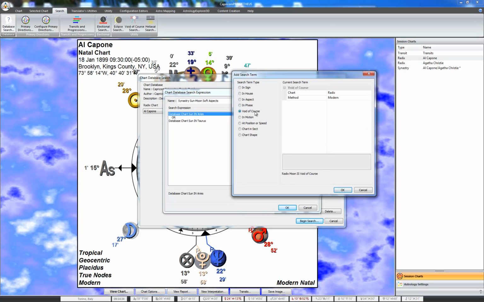Void of course finds whether or not the moon was void of course in the given chart. Really the only sensible option is database. There are 3 different methods for void of course: modern, or traditional, or according to William Lilly, who did it traditionally but a little bit differently.